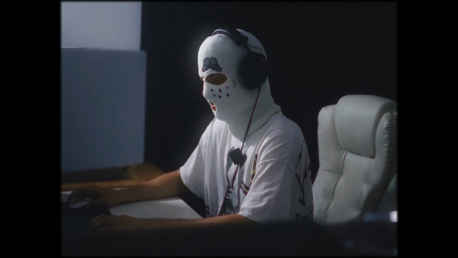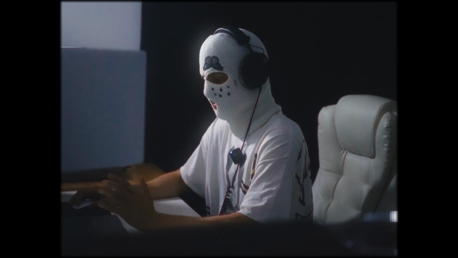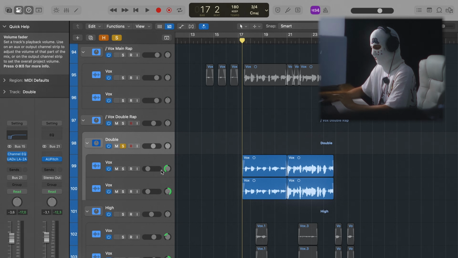So the next thing I do after getting that main take down is doubling the vocals in various ways. So the first way that I always do, which is super basic, is just rap it the same exact way like I did in the main take, and just do 2 takes of that and pan those hard left and hard right and layer it with the main vocal.